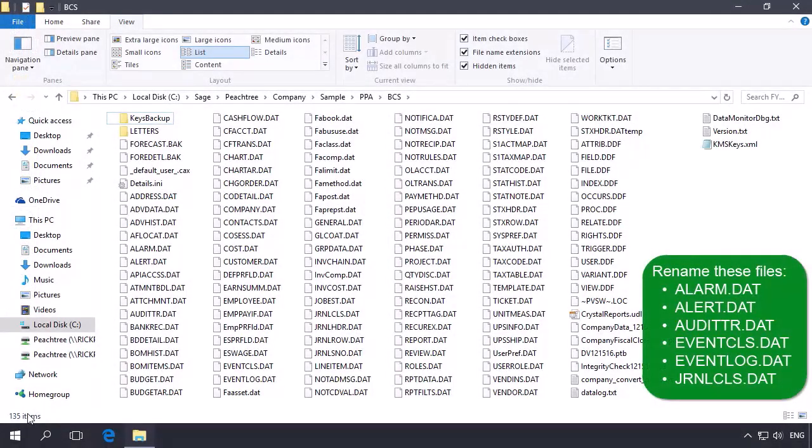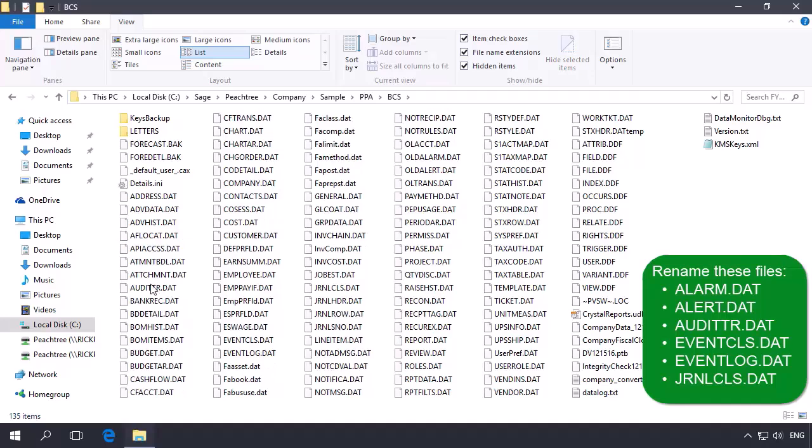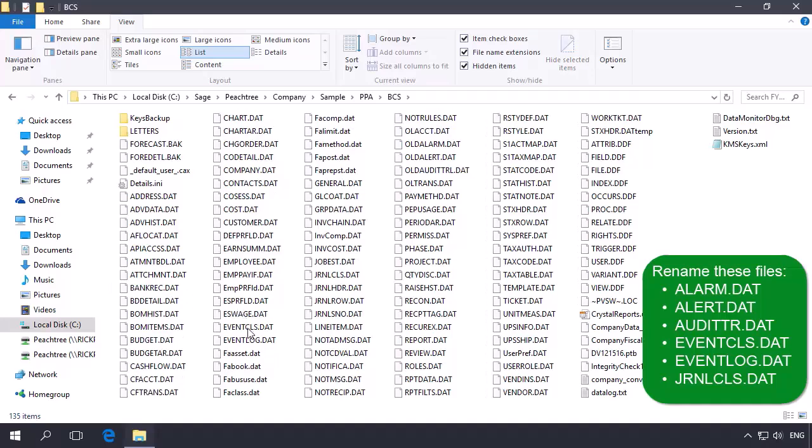In this folder, you will need to rename certain company files with the DAT file extension. Rename alarm.dat to old alarm.dat. Rename alert.dat to old alert.dat. Rename audittr.dat to old audittr.dat. Rename evntcls.dat to old evntcls.dat. Rename eventlog.dat to old eventlog.dat.